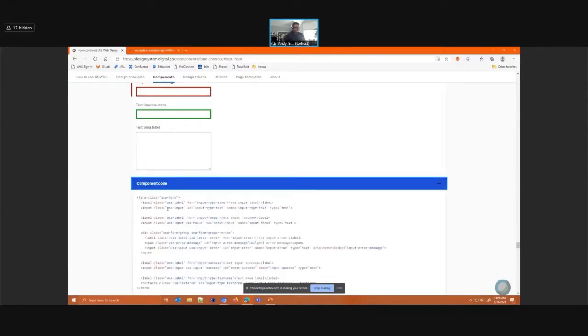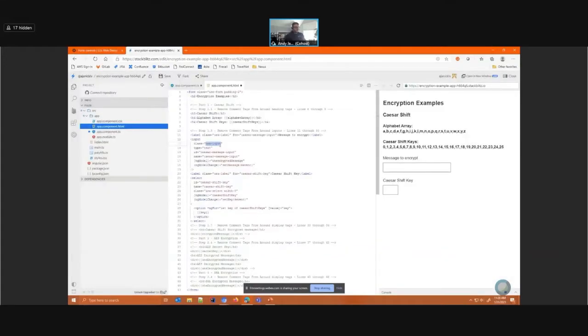They've said use the USA input class, which I did, and the USA label class. So that's how you implement a style guide, right? A lot of times it's going to be with CSS classes in your view. So here I have an input box, and here I have a drop-down full of Caesar shift keys.